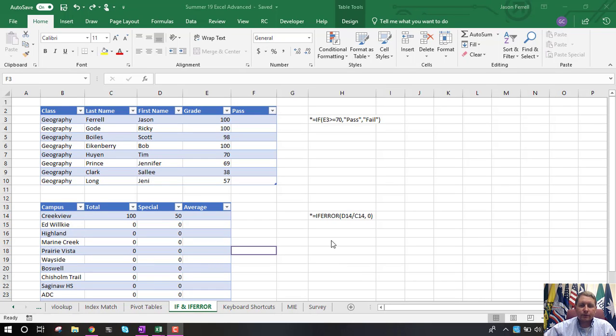Hey guys, let's talk about two little formulas that could really help you out. The first one we're going to talk about is the IF formula, and this allows you to bring logic into the Excel formula.